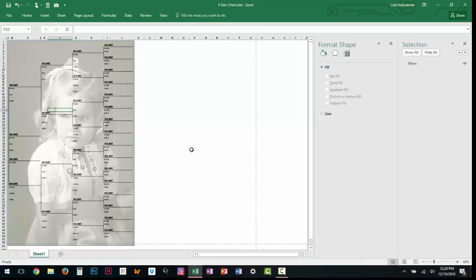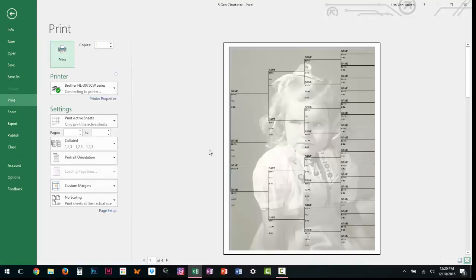Now if I hit Control P to print, I'll get a preview and I can see exactly what this is going to look like. It's nice and centered, which makes it great for framing or for putting into the front of a book that you might be writing about your family. Now it would be nice to have a title, and we could go back and merge some cells together here and put a title over here. Or maybe we want a title in the top at the middle.